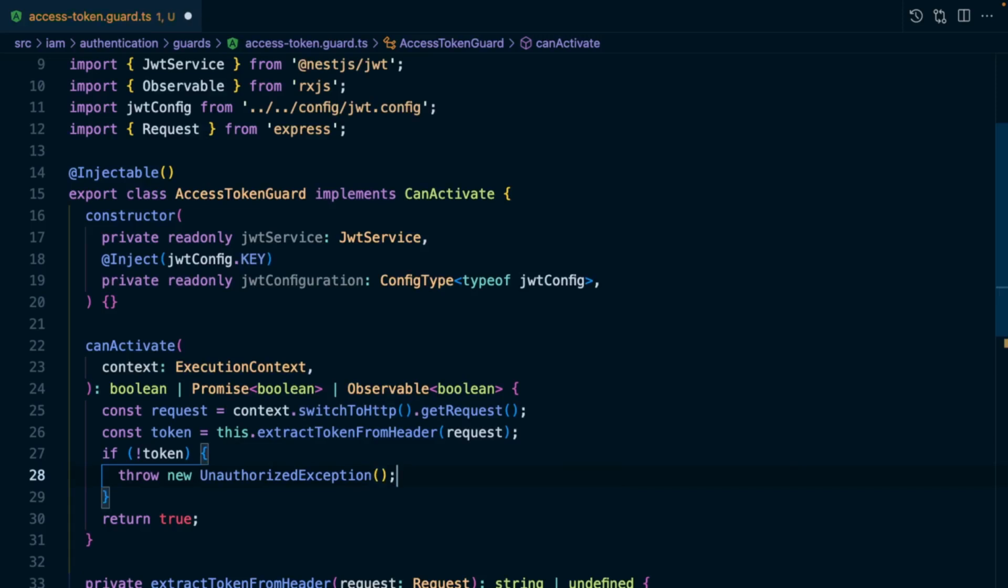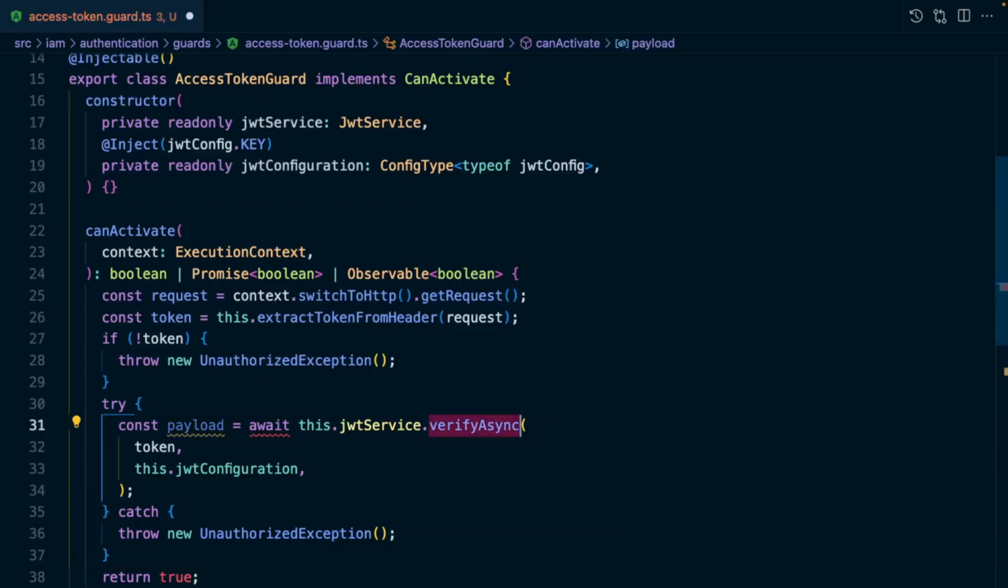In case the token is available, let's use the JWT service verifyAsync method to verify and decode it. In order to use await in our method, we also need to align the method signature, flag it as async, and update the return type as it can't contain Boolean and observable Boolean anymore.